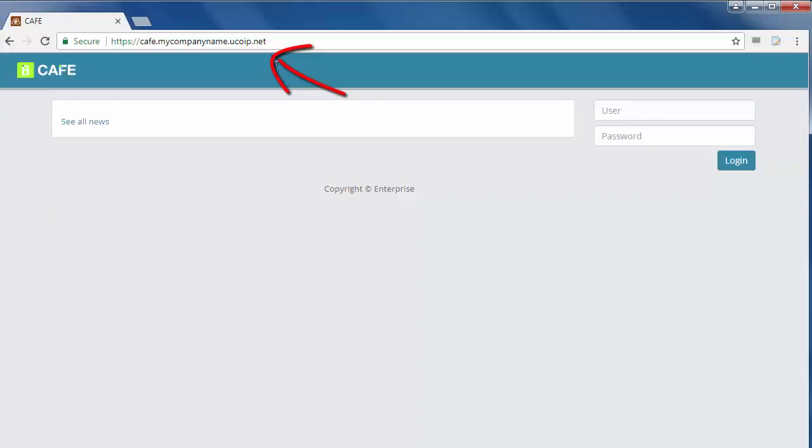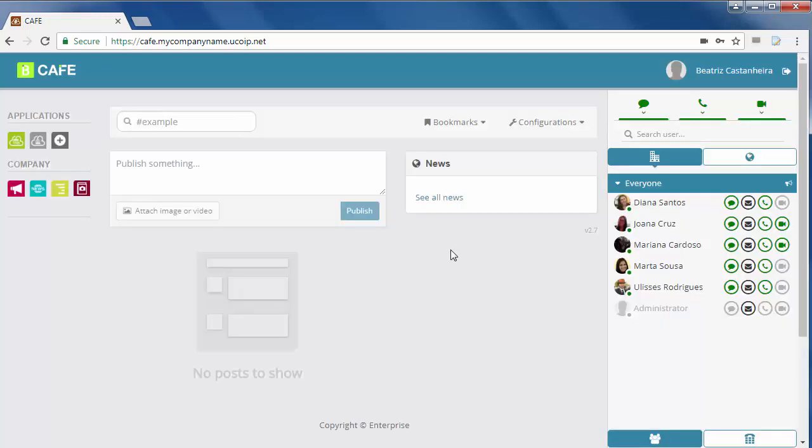To access IPBRICK.CAFE, we type the address that was previously defined in the browser. We log in with one of the users that we've created in IPBRICK. And we enter IPBRICK.CAFE. This is the main interface of the social network.